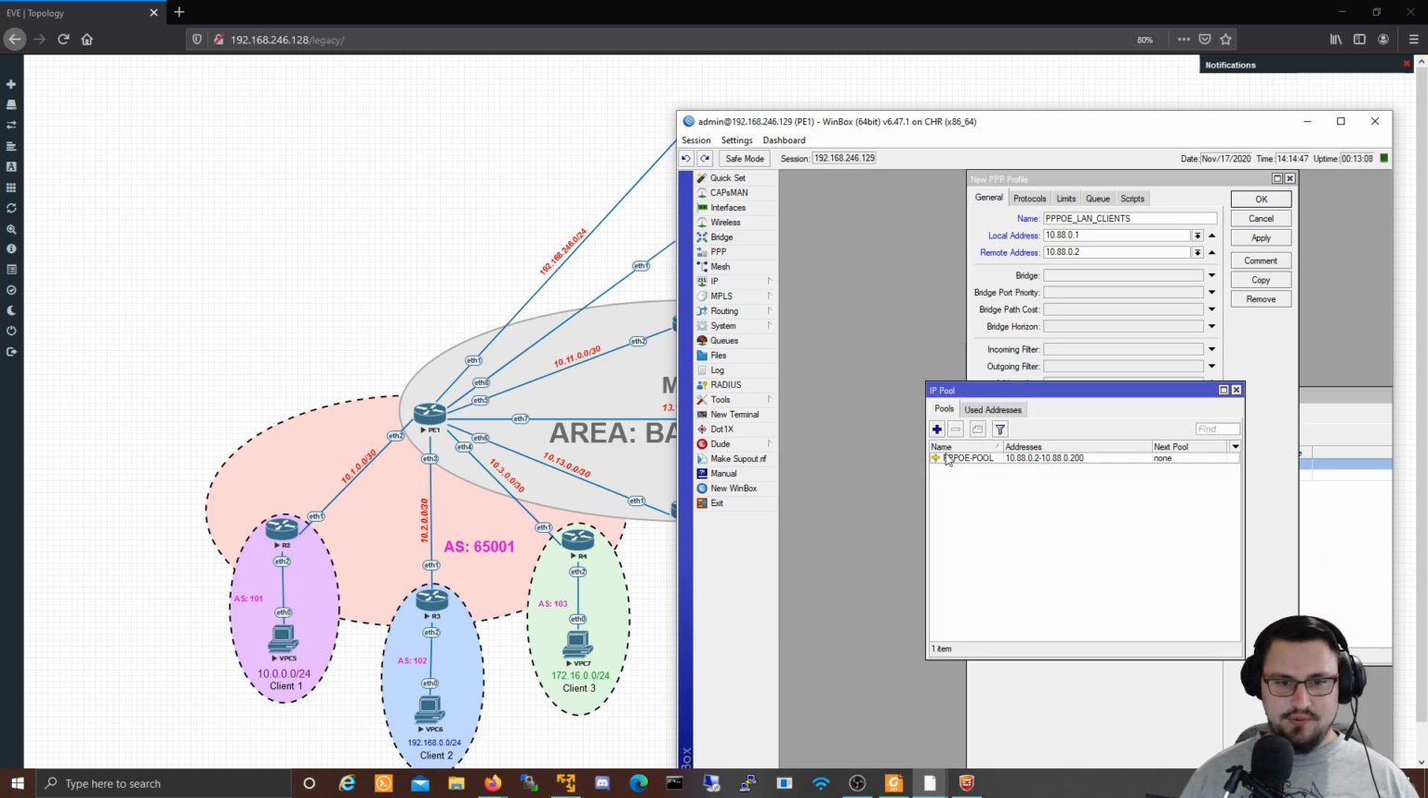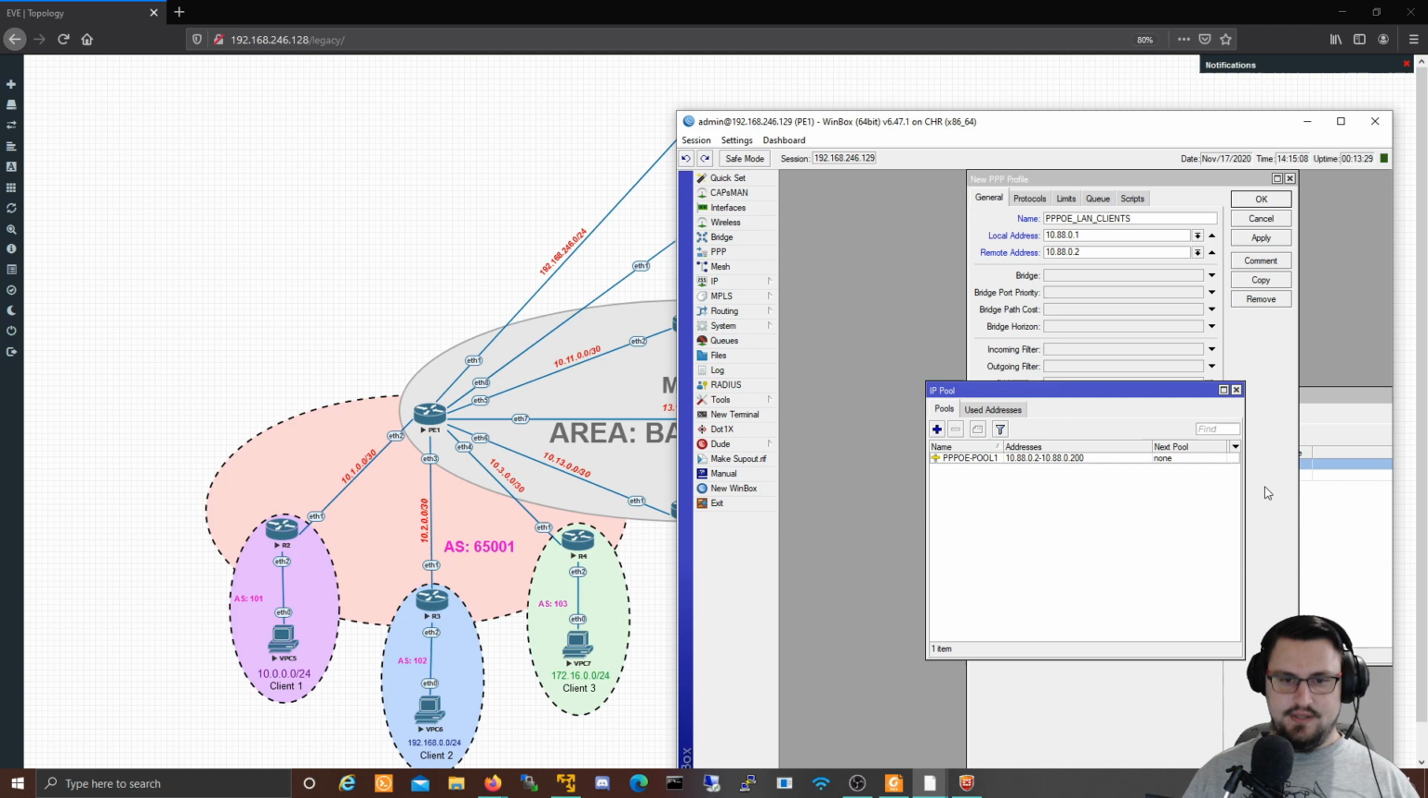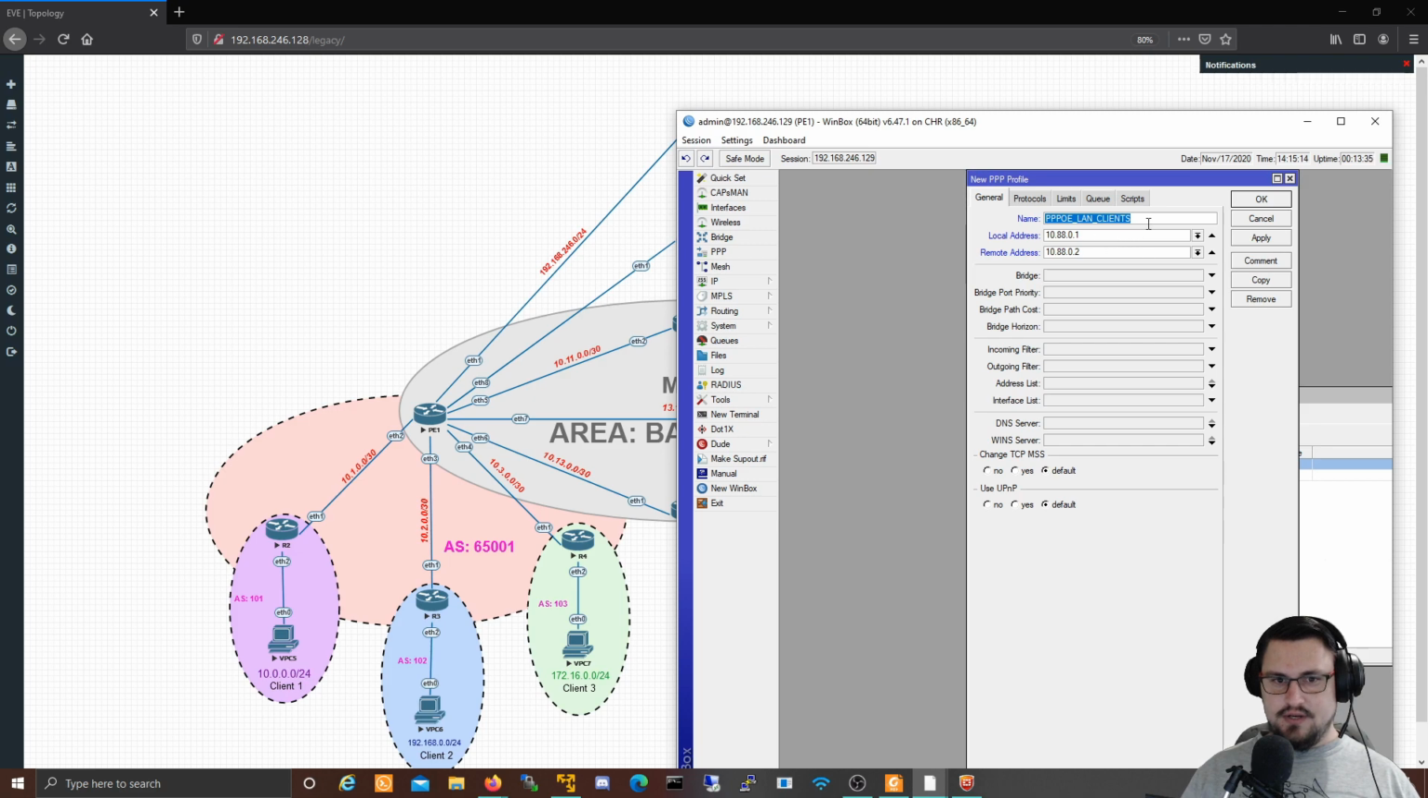So I'll go into IP pool. And here I've already set up a PPPoE pool, but let's create a new one. Call it PPPoE-pool1. Let's give it the addresses 10.88.0.2 up until 10.88.0.200, and let's apply that. So now we have a PPPoE-pool1, and if we go back to our PPP profile, I can actually select that IP pool, and now my PPPoE server will give out addresses in that range.